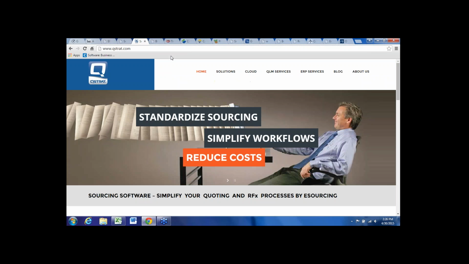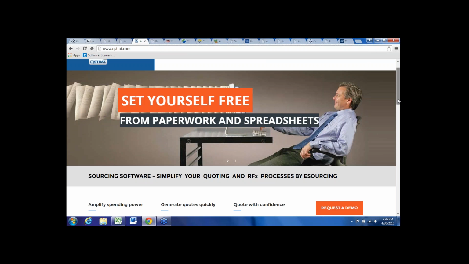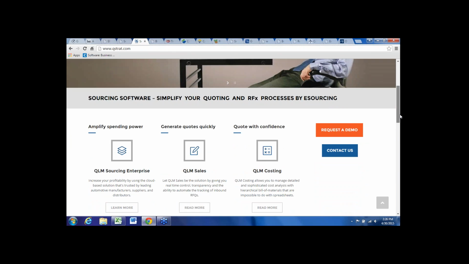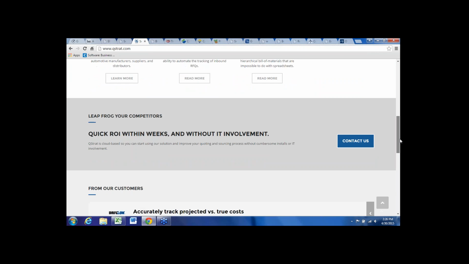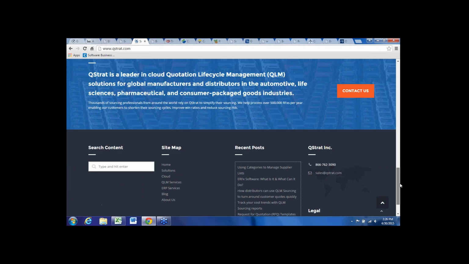Moving on, qstrat.com. So here we have standardizing sourcing software. There's a request a demo call to action over there on the right, not bad. Overall, pretty current, fresh look of a website.